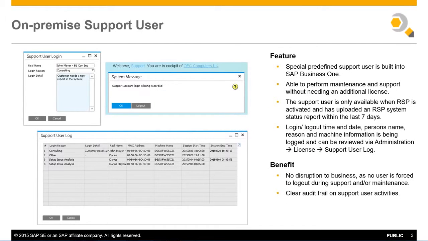The new on-premise support user has been built into SAP Business One 9.2, providing you with the ability to perform system maintenance and support without the need for an additional license. The support user is available when the remote support platform, known as RSP, is activated and an RSP system status report has been uploaded within the last 7 days.